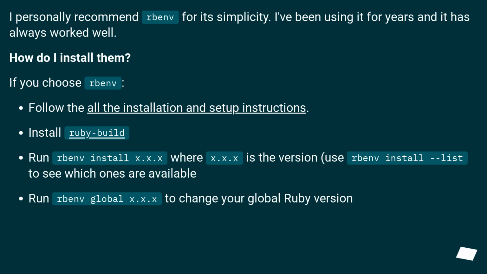How do I install them? If you choose Rbenv, follow all the installation and setup instructions. Install Ruby Build. Run rbenv install x.x.x, where x.x.x is the version. Use rbenv install --list to see which ones are available. Run rbenv global x.x.x to change your global Ruby version.